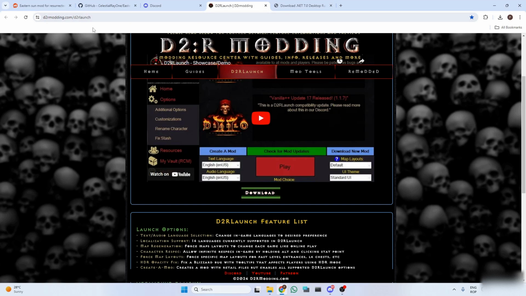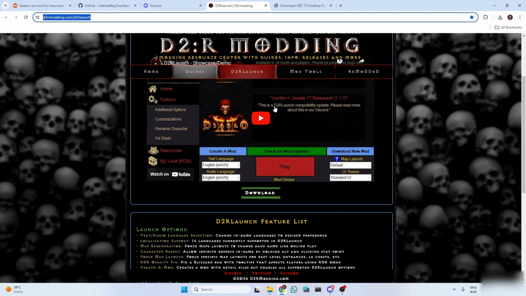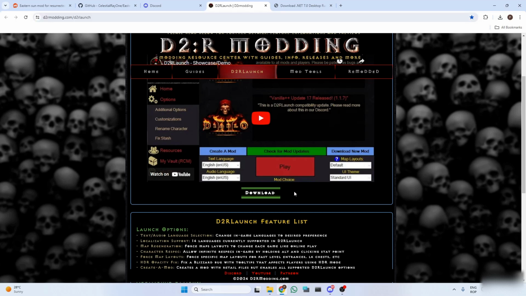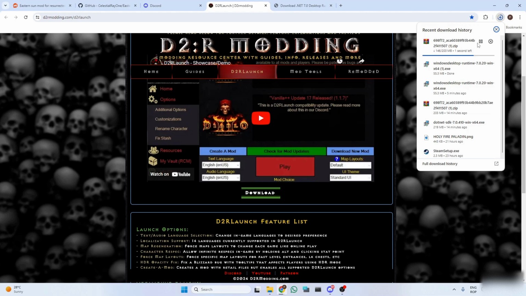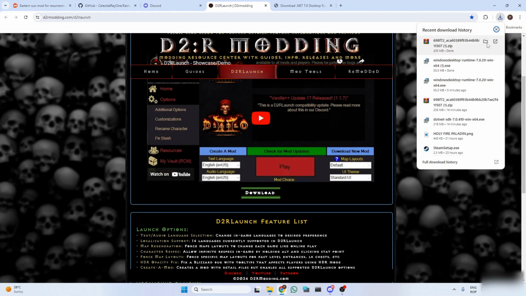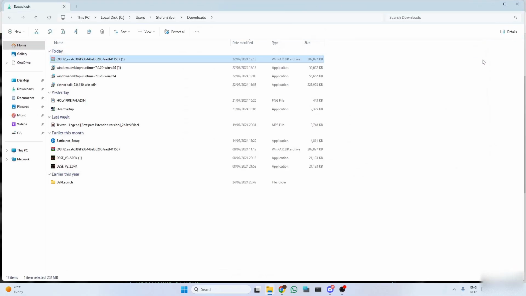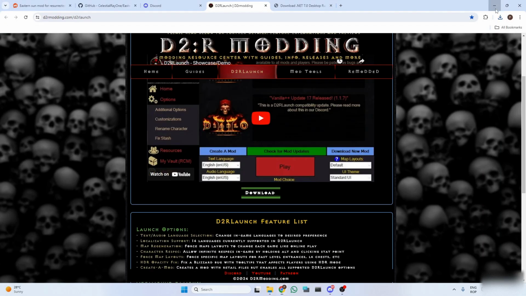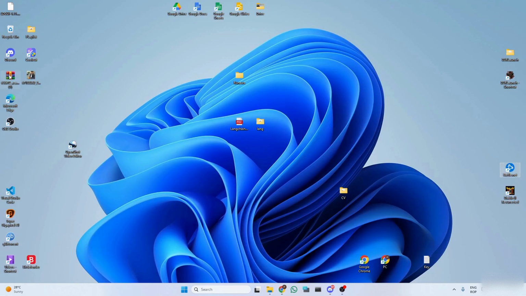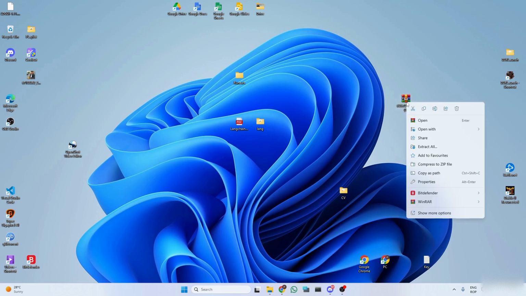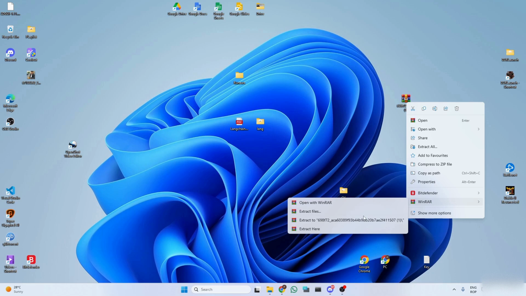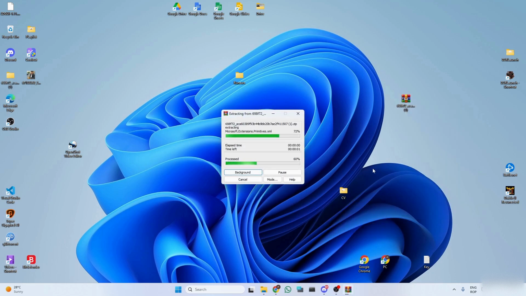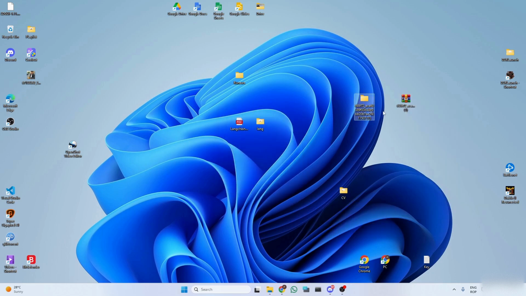Then the second link in the description will be this one, which is the mod manager that will allow you to play Eastern Sun Resurrected, right? So just download it. It will be a WinRAR file, so you just need to extract it. I recommend copying it and placing it somewhere on your desktop, right here. And then just extract it. Here it is.